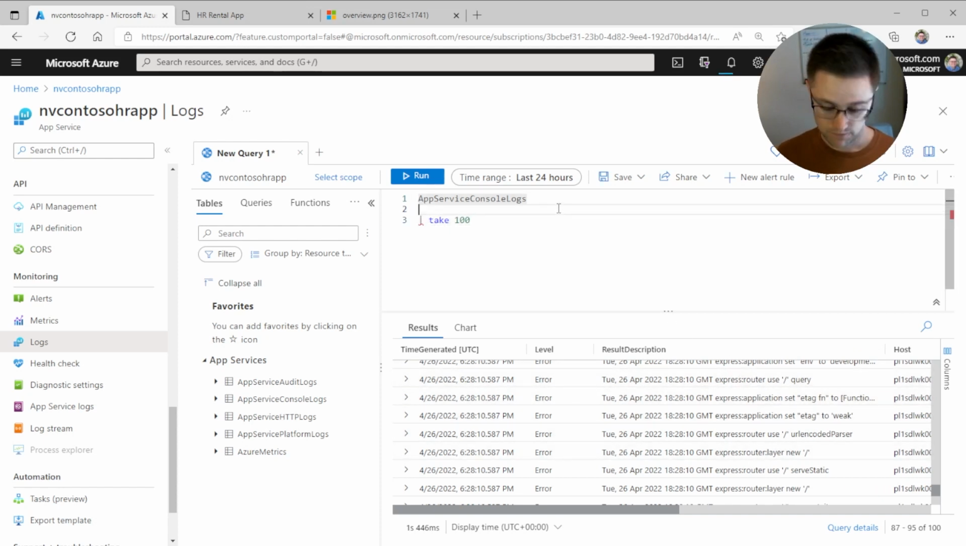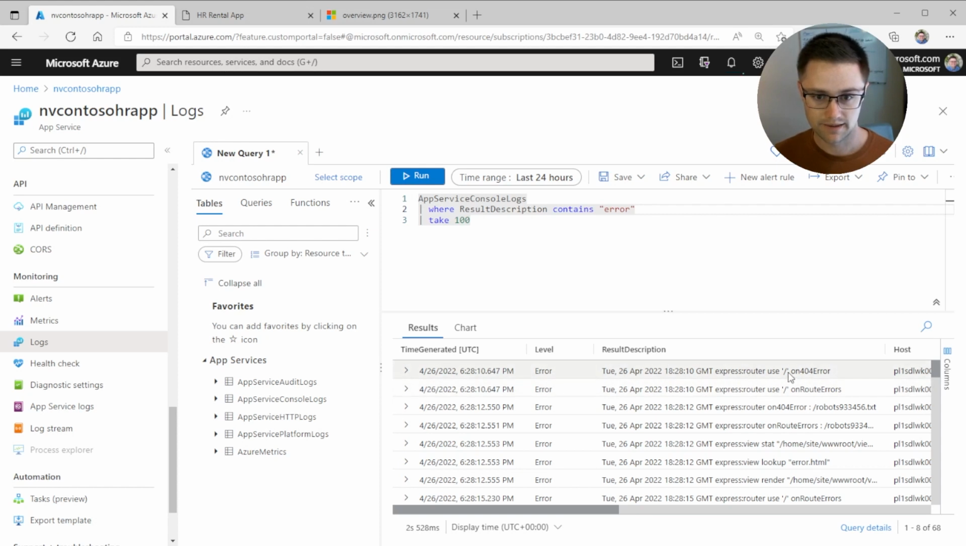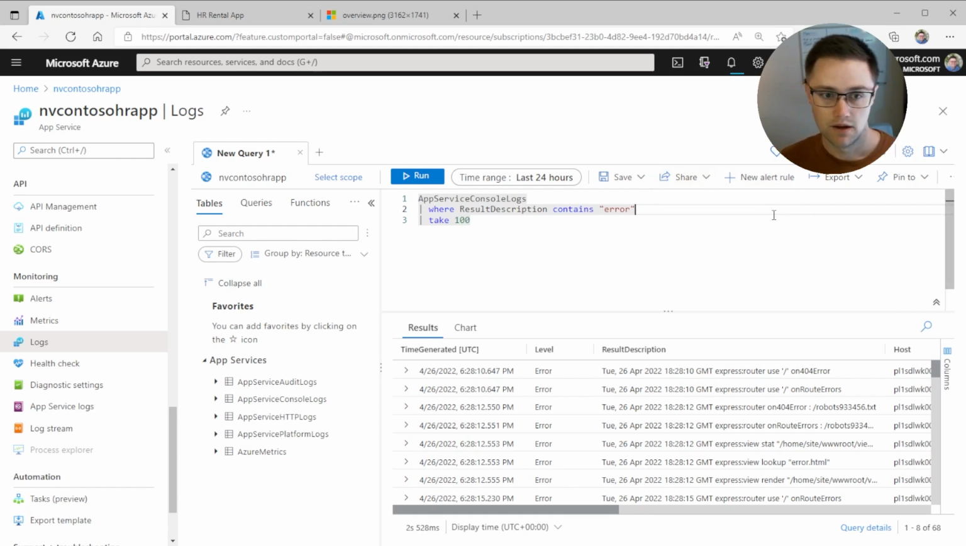And then I can also filter this down, and I can add a condition where result description contains the string error. And if I run this, you can see here that we're only getting results back that contain the string error. So based off this query, I can share it with my team. I can also copy the results and send them. And then I can also set up an alert and get a text message or an email whenever this query reaches a threshold.